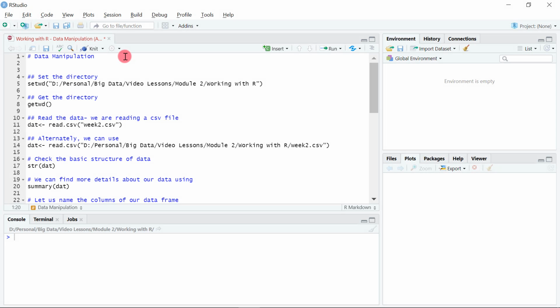Okay, so now in this assignment, data manipulation, we will see a bit more about working with data in R. The first thing we will do is set the directory. We will use the setwd function to set the directory. Once we set the directory, then we can read any file from that directory directly. So how do we set the directory?